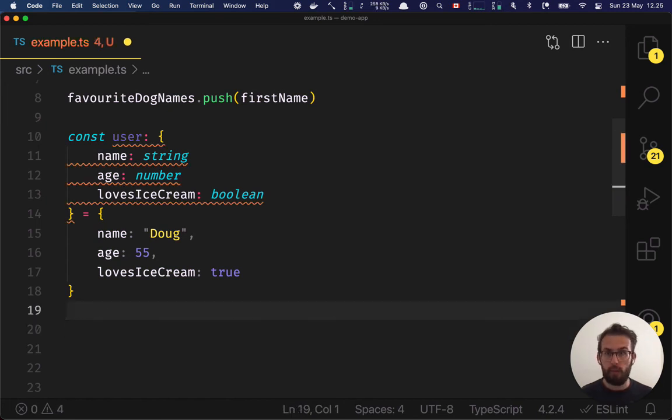In the next video, we're going to talk about some extra types, dealing with undefined, dealing with void, and take a look at functions.